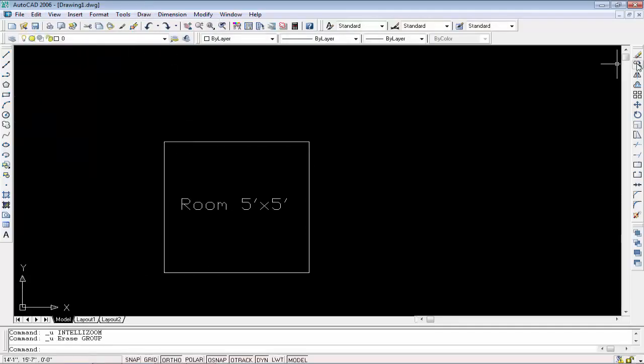Let's look at another option, which is the copy option. It is not difficult to use. So how do we use it? Erase shortcut key is E, okay, and copy shortcut key is CO. If you press CO and enter, it will be active. So I will click on it and you can see in command window it says select object. That means which object you want to copy. So I will say I want to copy this object. Click on this.